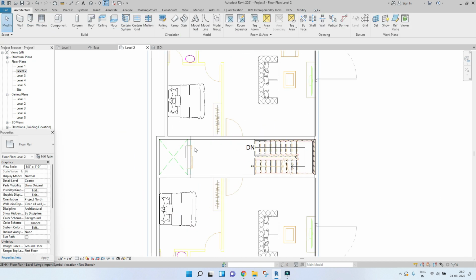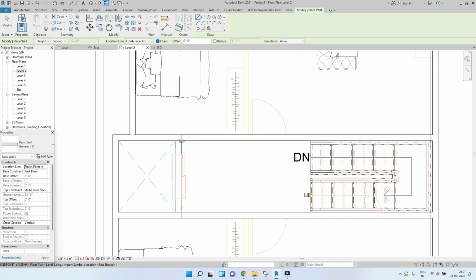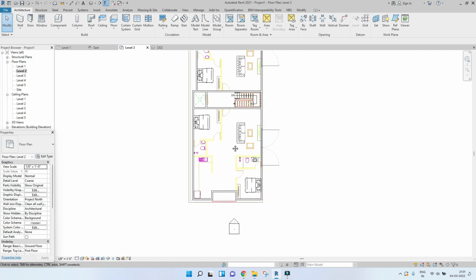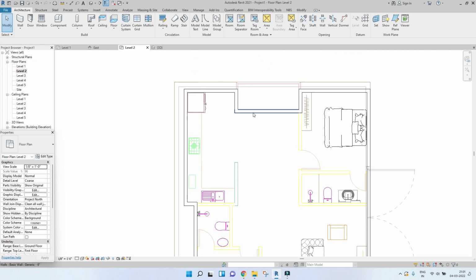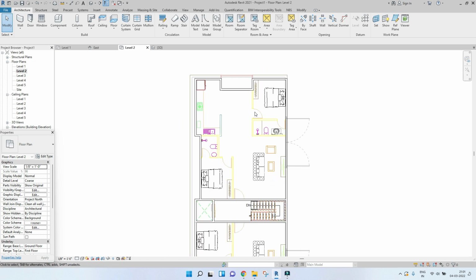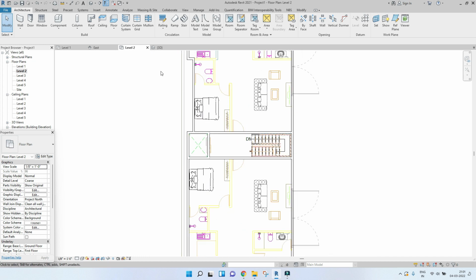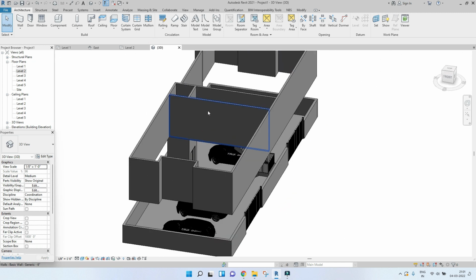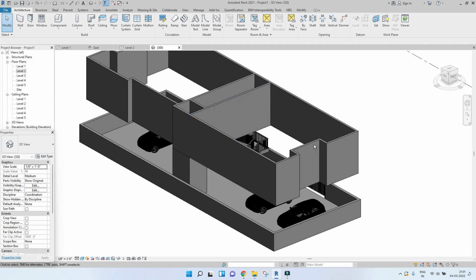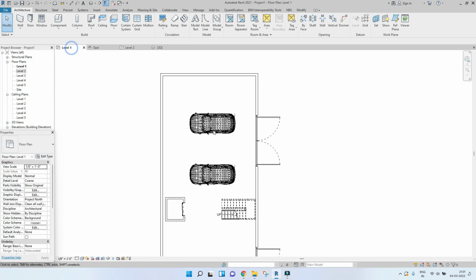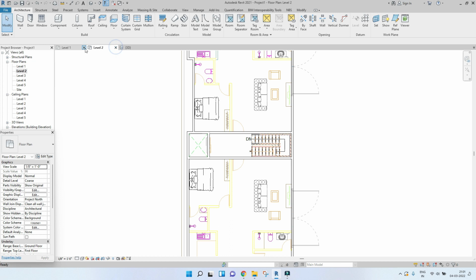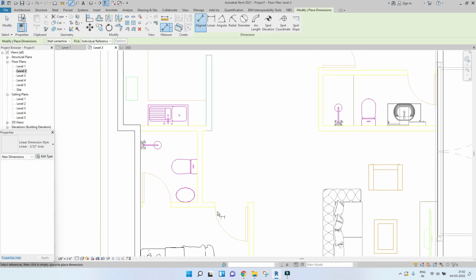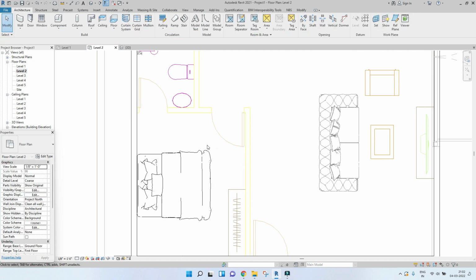Alright, so I've basically modeled all of the exterior walls. As you can see, the green outer boundary lines were the exterior walls, and now let me just show that to you in 3D view. As you can see, the exterior walls are done. Now let's just go ahead and model the interior walls as well. So the dimension of the interior walls is 5 inches.